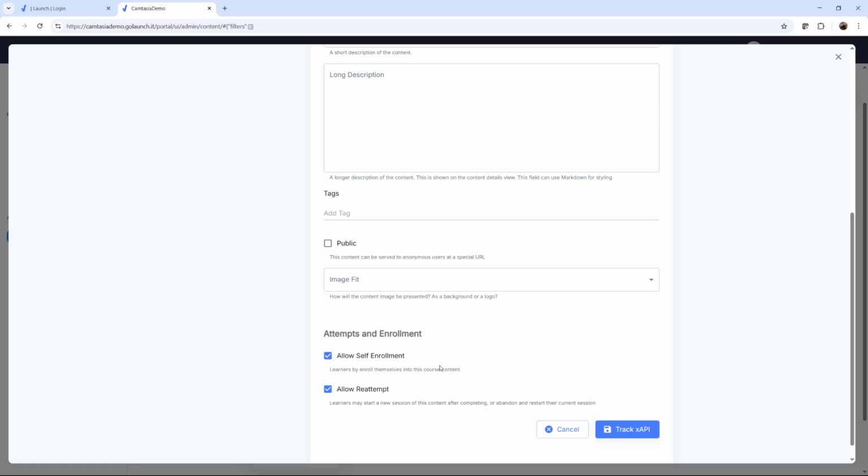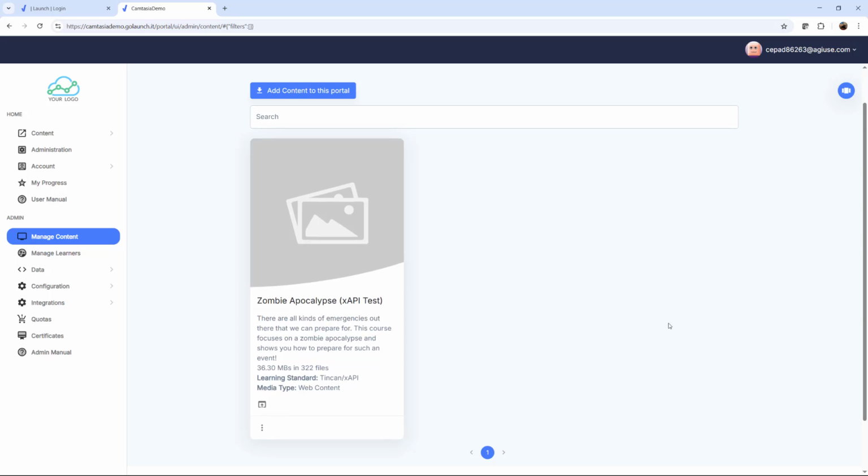So just so that I can show you the content and demo this, I'm going to click allow self-enrollment and allow reattempt. You can make it publicly available, and then it will be on the home page without logging in, and people can just run it. I'll just hit Track XAPI to save those settings, and then let's play the content package to wrap this up.